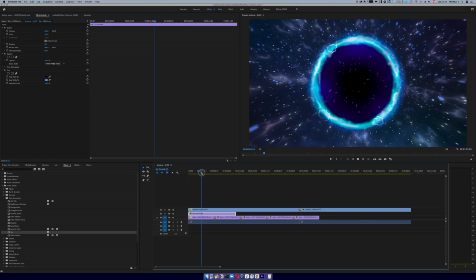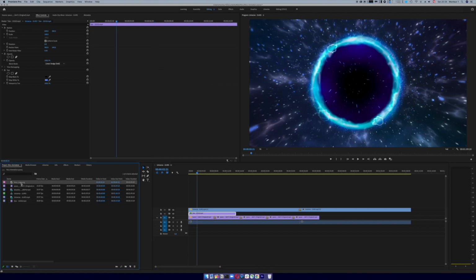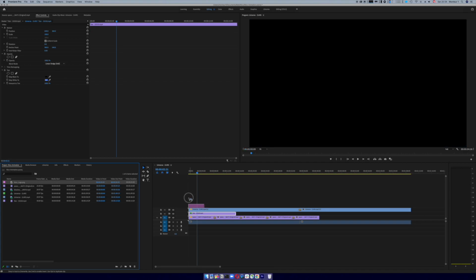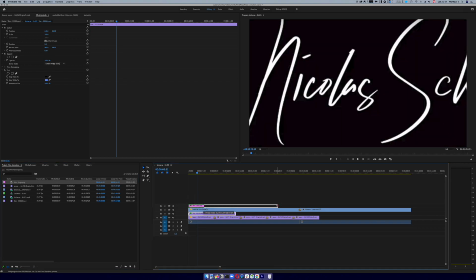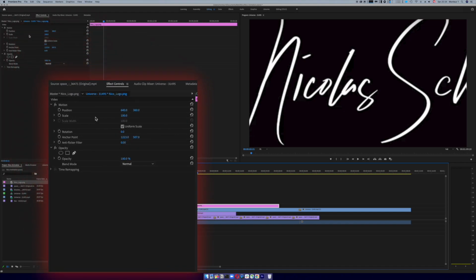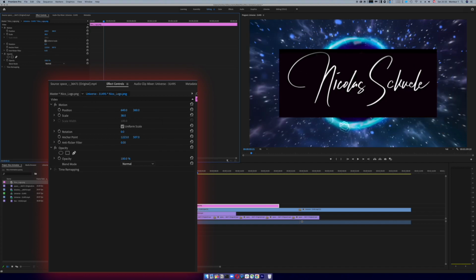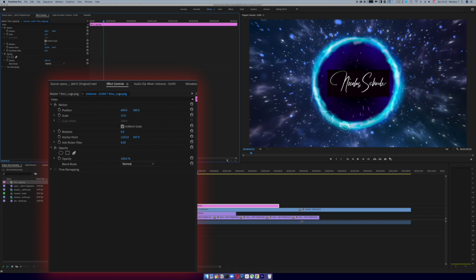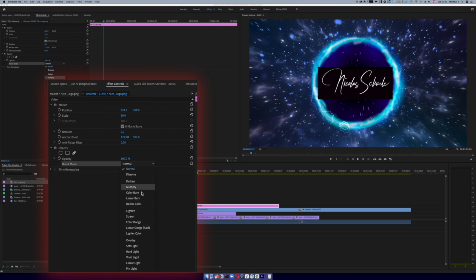Okay, so now what we want to do is back to the project tab, and we'll bring down Nico's logo, and again, using the blend modes, we're just going to scale down. Well, first of all, before we apply the blend modes, we'll get it to the correct size and position in the composition here. So over in the middle a bit, maybe scale it up a little bit more. There we go. And then again, in blend modes, we're going to run through a few different selections until we find the one that we want.